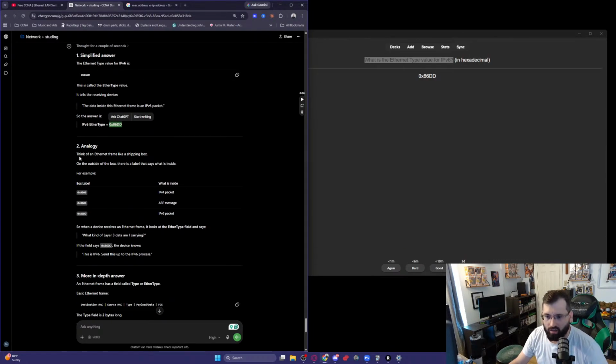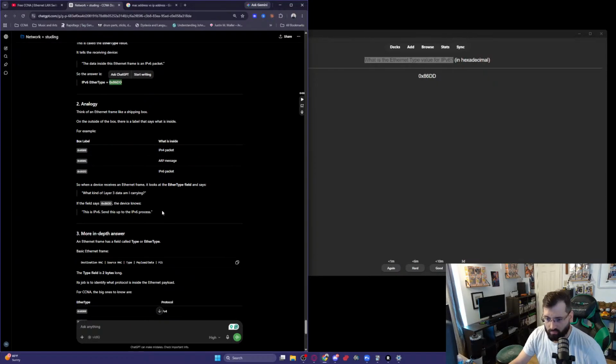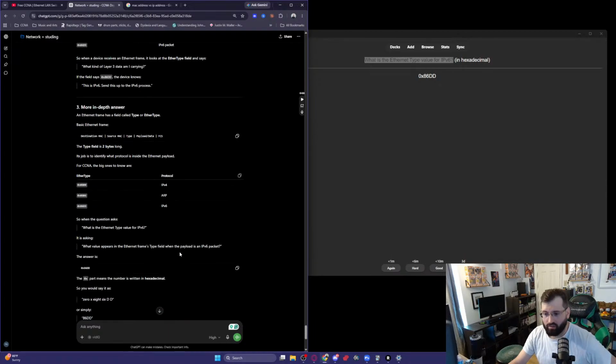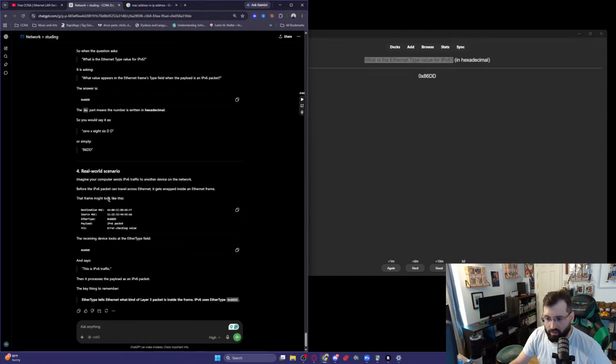Analogy. Think of the Ethernet frame like a shipping box. On the outside of the box, there is a label that says what is inside. IPv4 is 800. ARP message is 0806. 86DD is interesting. So where is this? Here it is. Real world.